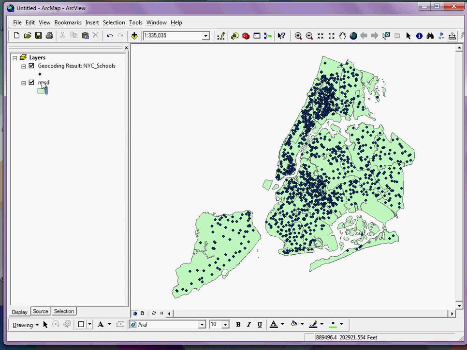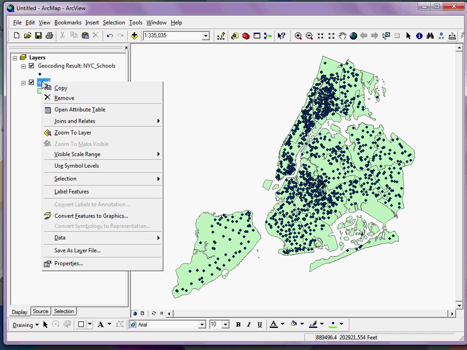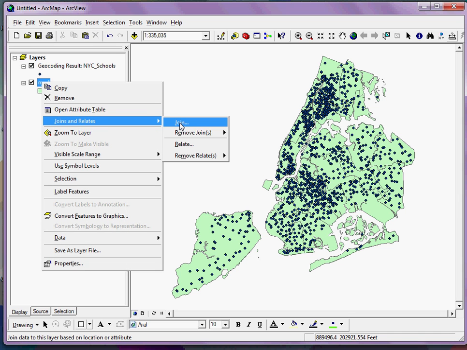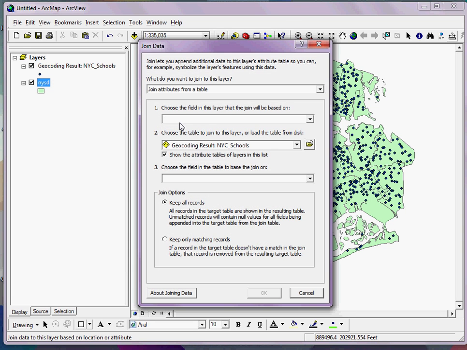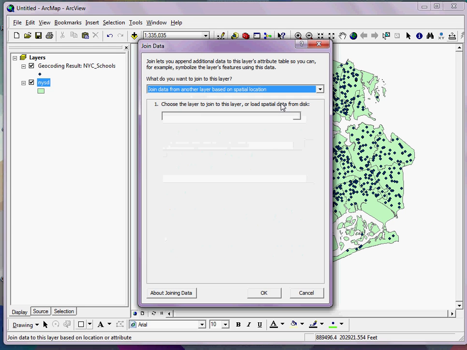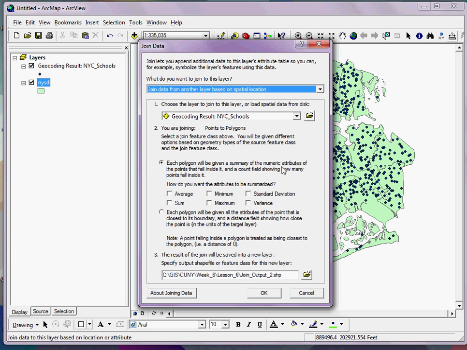And to get to my options, it's just as if you're doing a tabular join. You right-click on the file, go to Joins and Relates, and select Join. Now the difference here is that instead of trying to join attributes from a table, you actually want the second option, join data from another layer based on a spatial location. So I select that, and we'll see that we get a whole bunch of other options here.